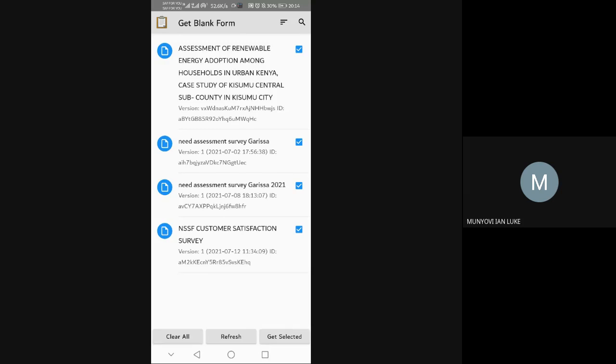And then I will go for get selected. I'll click on the option of get selected. Immediately I click on get selected, you will see that it says download results. Need Assessment Garissa 2021 is successful. So I'll click OK. And then I will now go to the option of fill blank form.